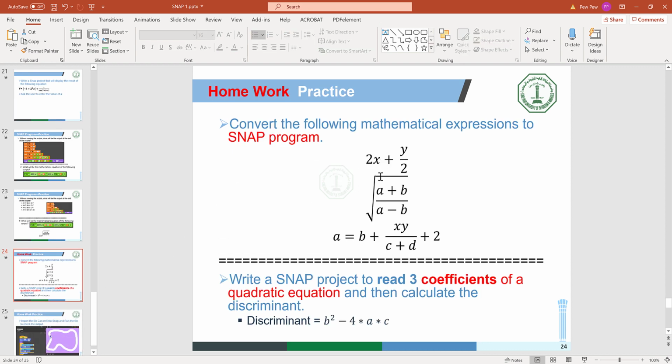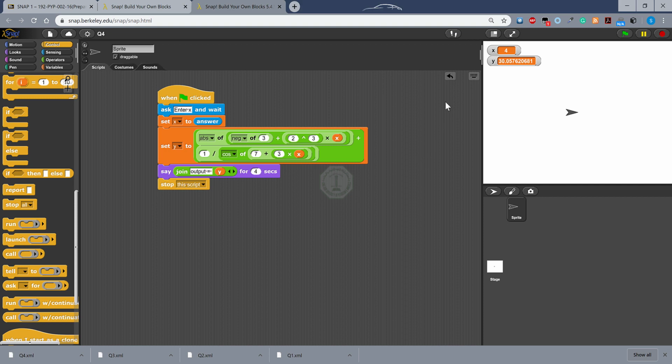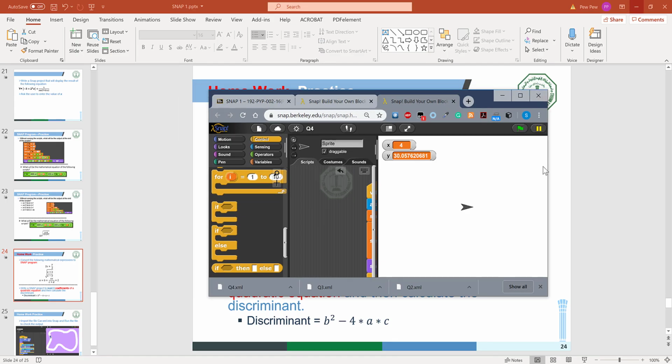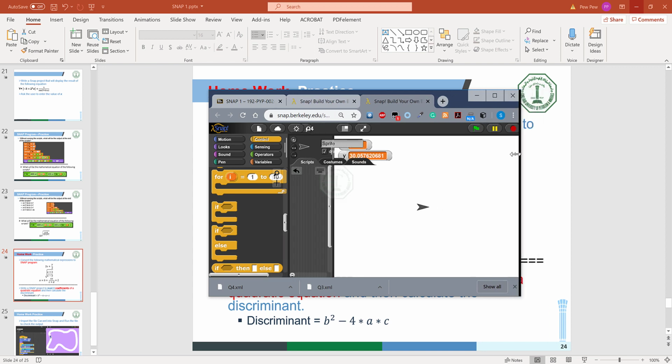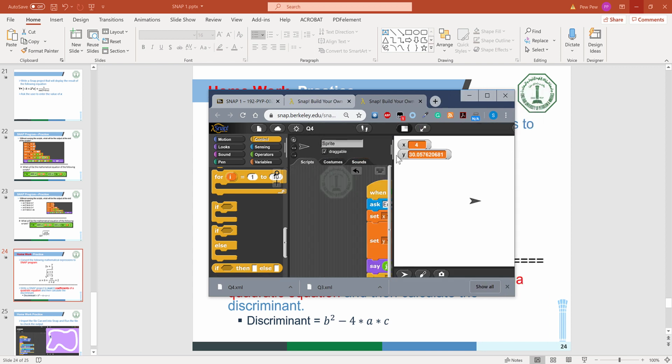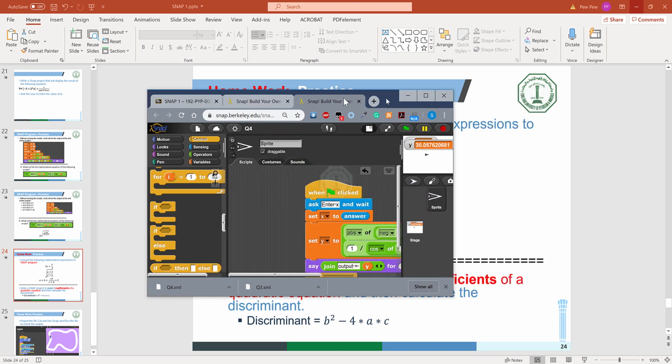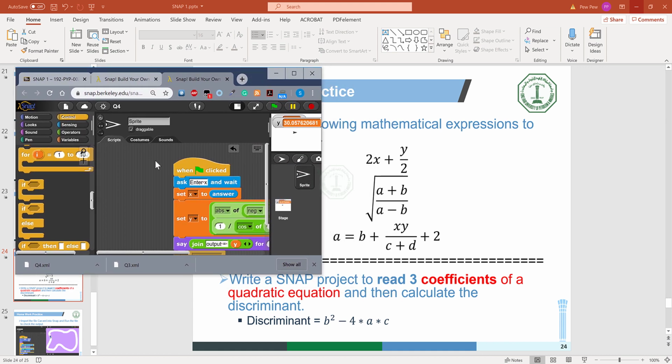For more practice, you can try and try to write these equations in Snap as well. So what you will do is, let me do this one a little quickly. So you don't need to submit those equations, just practice on them. So here we have these equations. So let me make a new project.